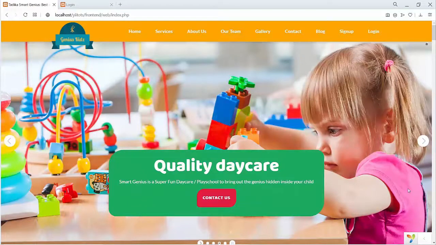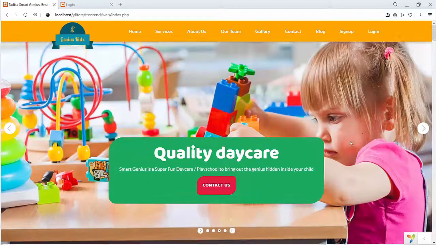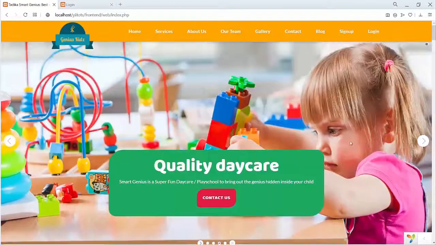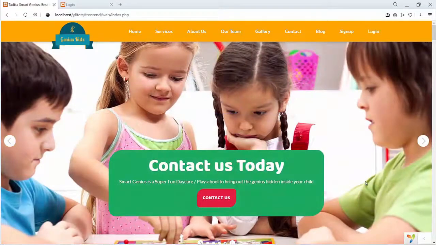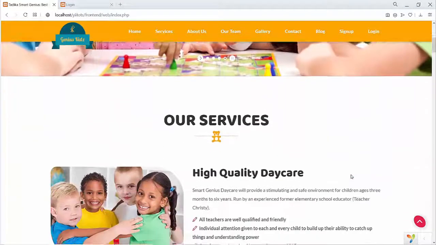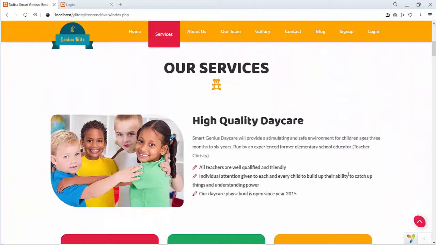I am going to give you a demo on a school management system which has both back end and front end. Now what we are seeing is what customers or the public will see in the website. This is called the front end. You can see there's a slider where you can put nice and beautiful pictures of your school. It's customizable, and then there is our services.